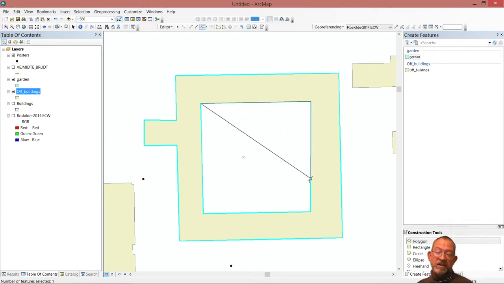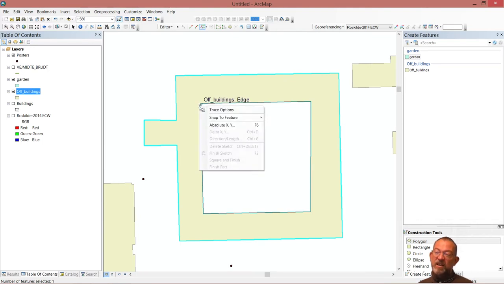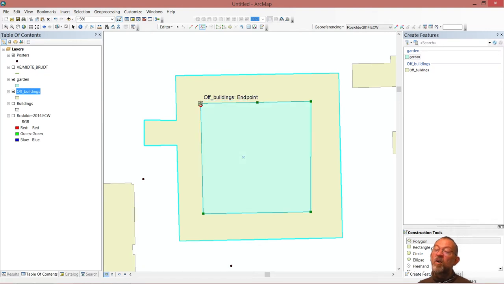You can see I'm not clicking at any point. I'm simply following the line all the way up and all the way back. And once I'm finished, I can click and say I want to stop tracing, or that I just want to finish my line. So I just did a normal click here. So now I'm finished and I have an exact match of that building.